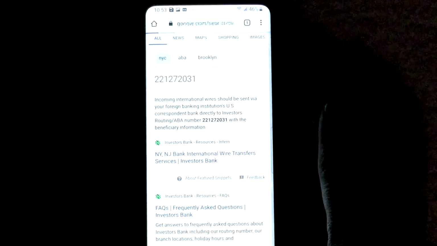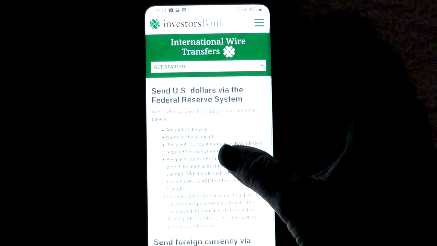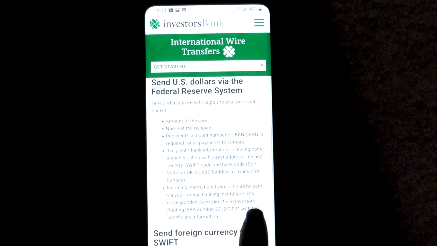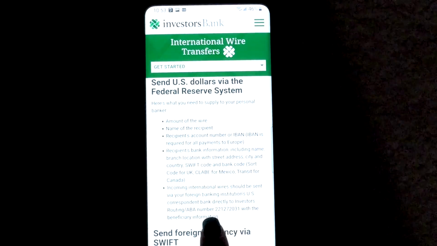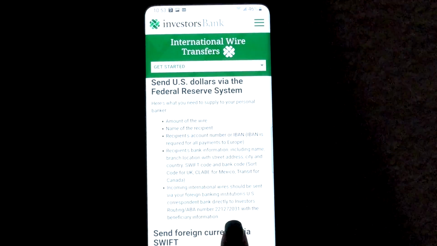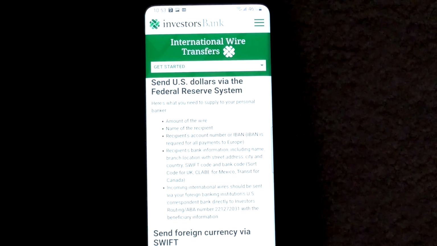So I'm just going to go ahead and click on that. I don't know why I don't see it on here now. Okay, here it is. Incoming international wire should be sent via your foreign banking institution's U.S. correspondent bank directly to Investors routing ABA number, and then that's the number listed with the beneficiary information. So that's directly from the website.